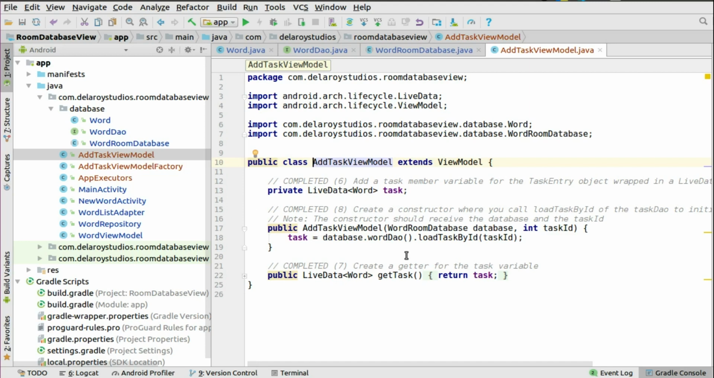And you have the call to the constructor of load a task by that ID, or load an item by its ID, using the task data access object, which you're actually going to retrieve from the constructor of the database based on the ID. You could see the task ID, and you have the getter for the task variable to get all the tasks of the LiveData.